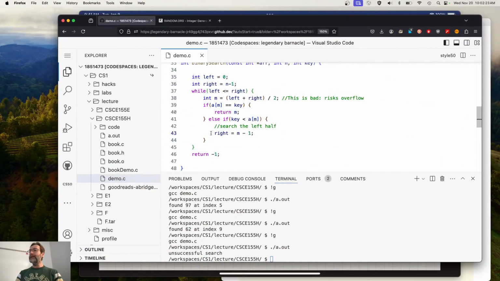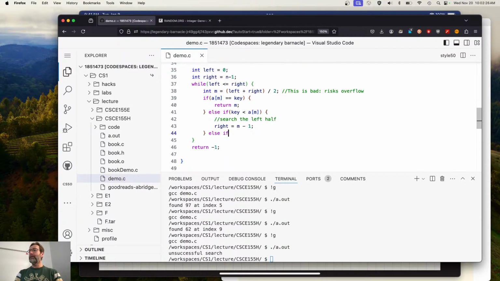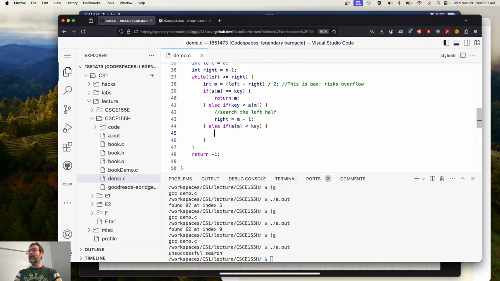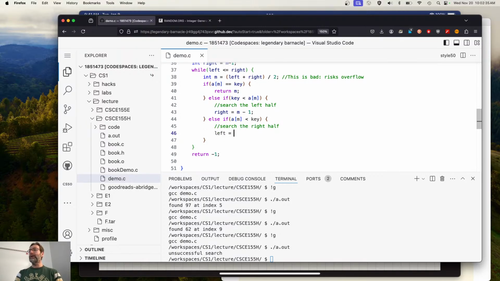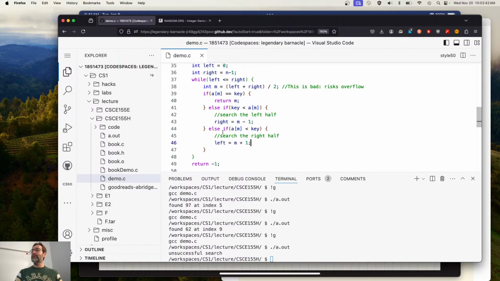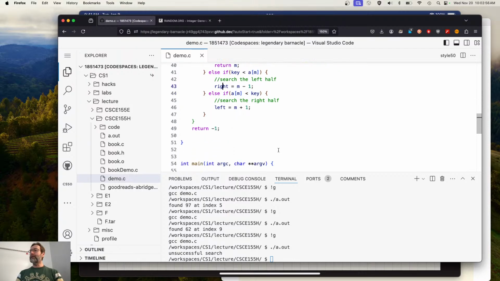Now the only other case here is else if the a sub m is less than the key element, in which case I need to search the right half. And we update left to be m plus 1. Okay? First of all, do you need this if statement right here? If it's either equal, less than, or greater than, you don't really need that. But I'm going to leave it in there for demonstration purposes. All right, let's see if it works.